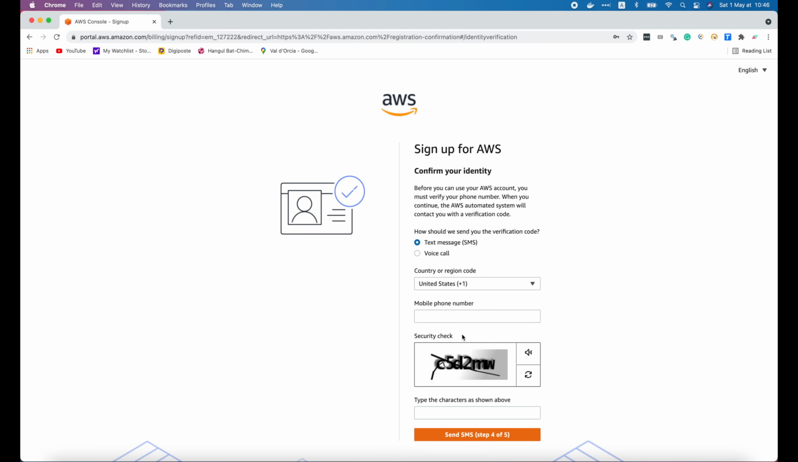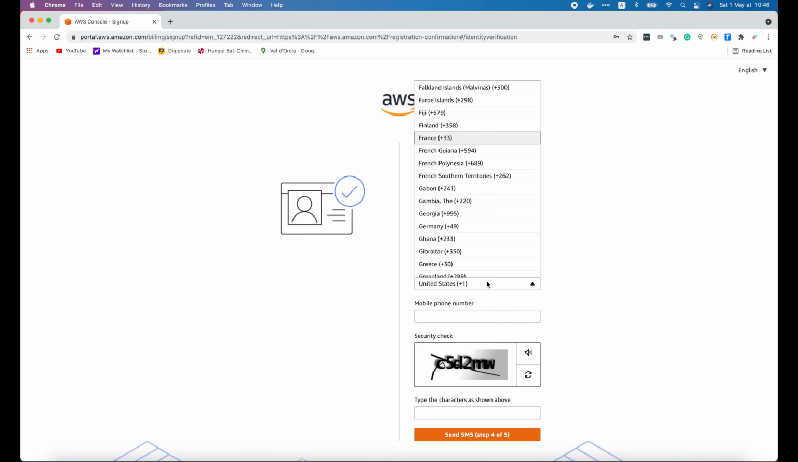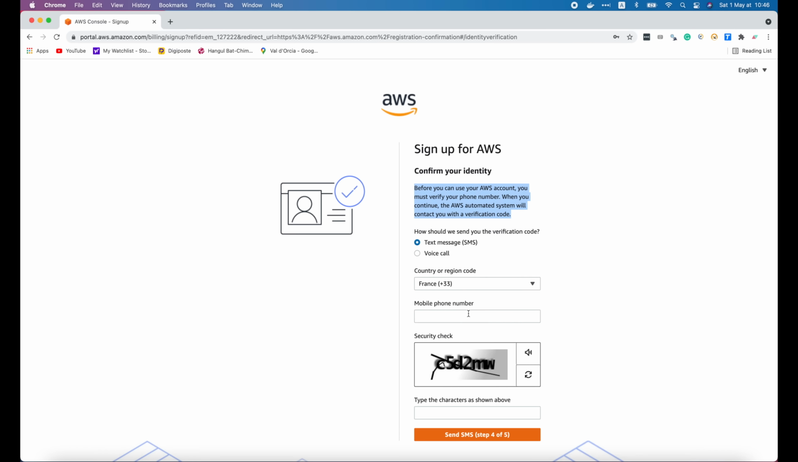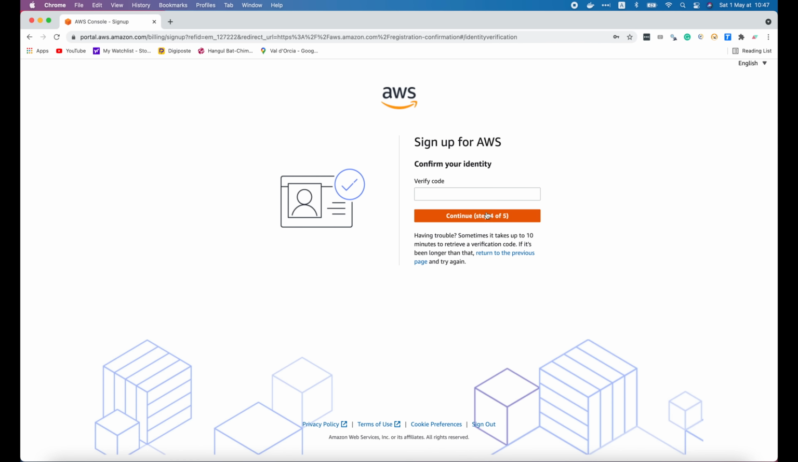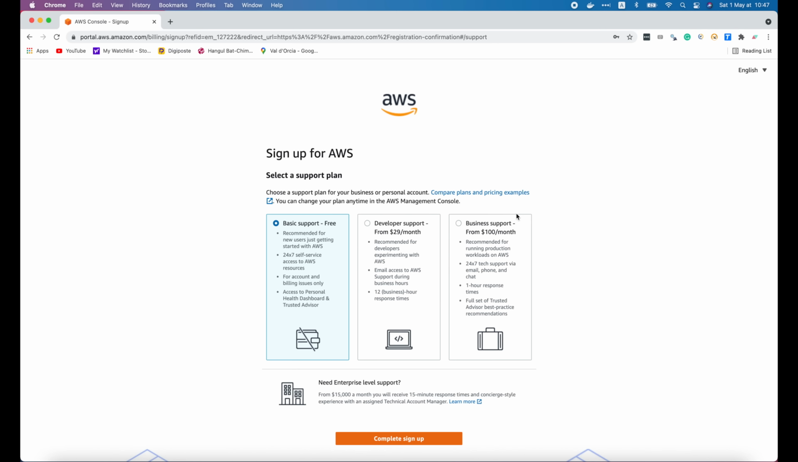In the next step, we must verify our phone number. You can choose to receive the verification code either by SMS or voice call. Select the country or region code and fill in your phone number. We have to type the security check captcha characters as well. Then click Send SMS. Now you should have received a message with the verification code on your phone. All you need to do is to fill that code in this box and click Continue. That brings us to the last step.